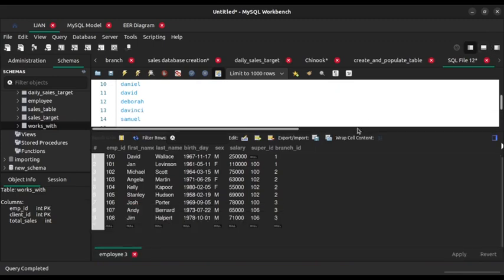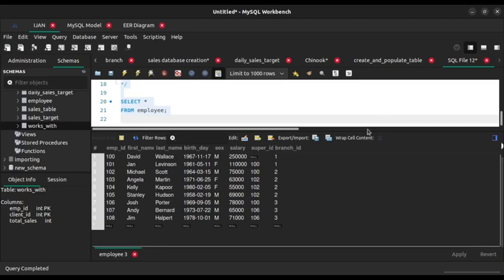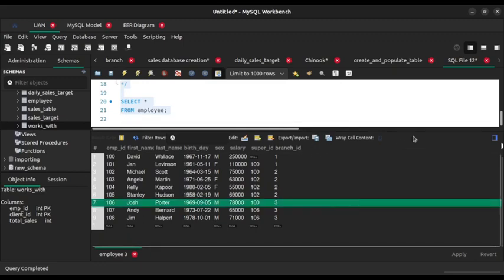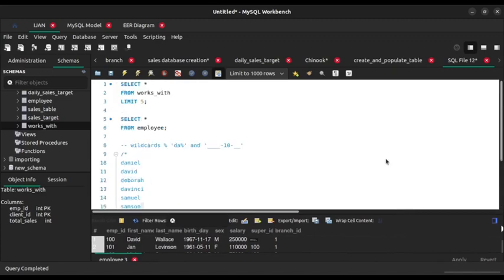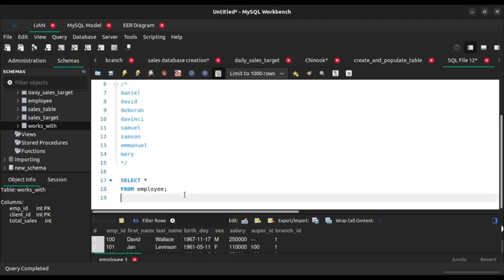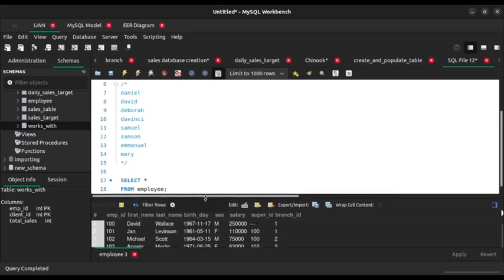So yeah, I don't think we even need the query up there. I'm trying to reduce this. Yeah, so I don't need this. It's repetition, so I just take it off. And yeah, so we have first name, last name, birthday, sex, salary, super ID, and gender.